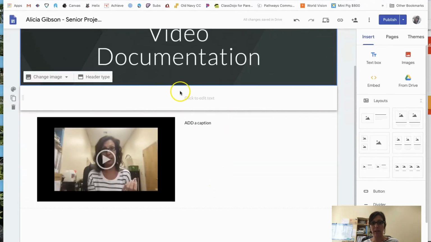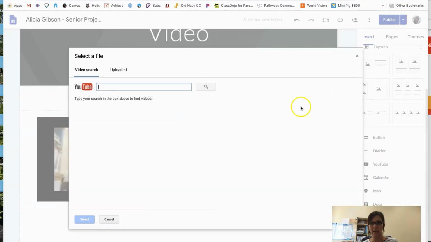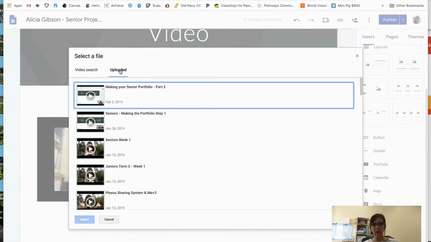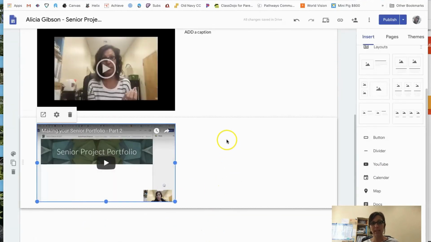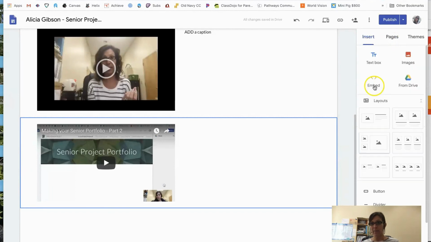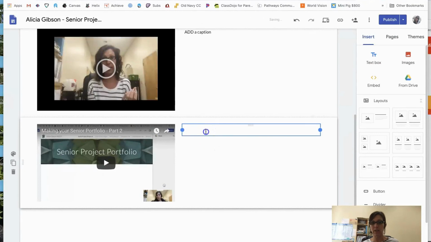If you have video from YouTube, it's really easy. You scroll over here to YouTube on the side. You find your videos that you uploaded. You pick it. You select it. It pops in. Easy. And then you can add a text box over here on the side. Just move that around. And you can add your text box. Okay? Perfect. So those are our photos and our videos.